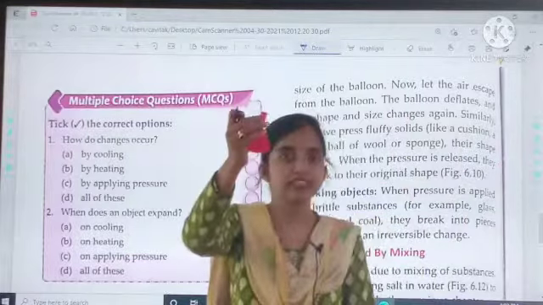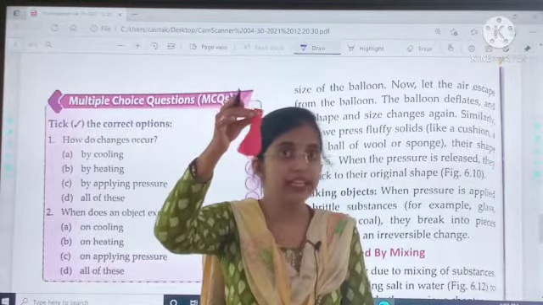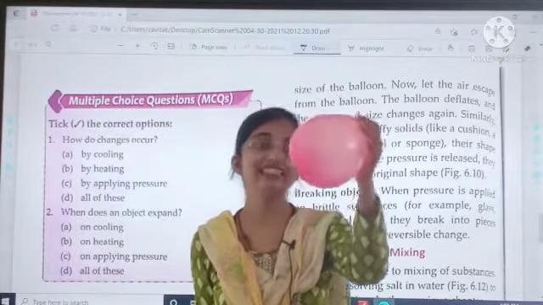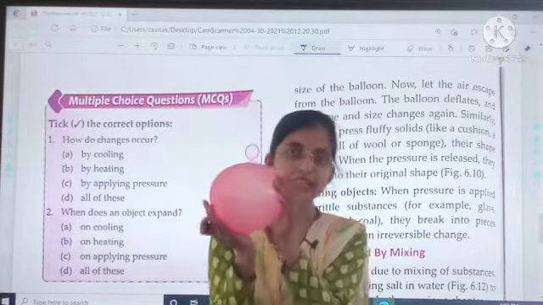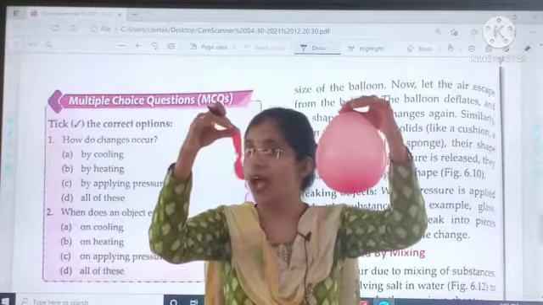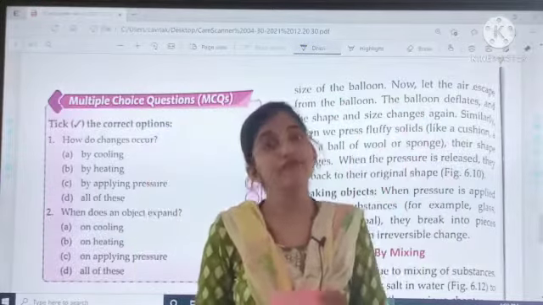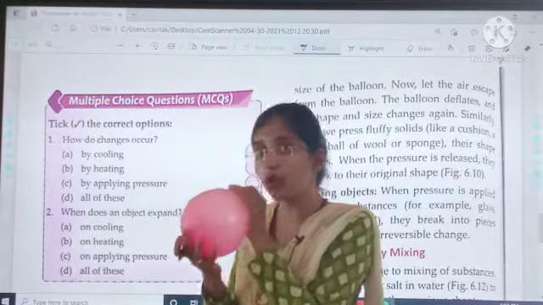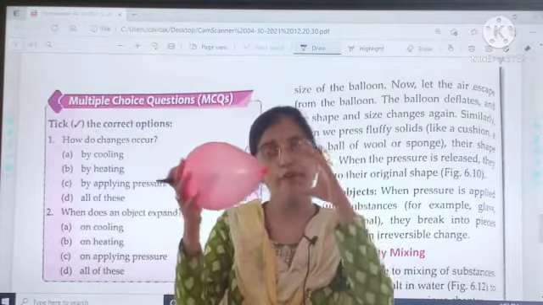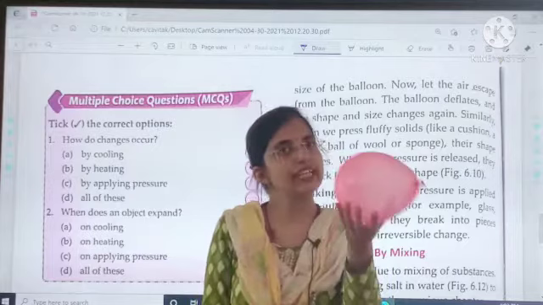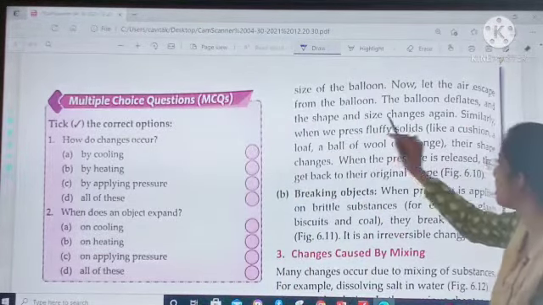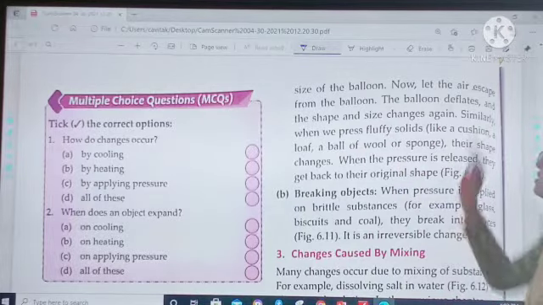So see, this balloon, इसमें हवा नहीं है. There is no air in the balloon. And now see this one. Yes, it is having air inside it. Now see the difference in shape and size. So why is this difference there? Because of air pressure. When we are blowing, what is happening? Air is going inside, and because of that air pressure, the shape and size change. The balloon deflates and the shape and size change again.